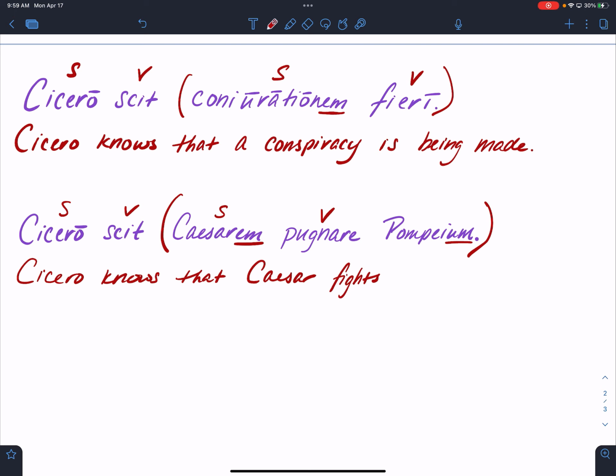Now, Pompeium, that's accusative also. What's the typical function of the accusative case? Direct object. Okay, so here we've got two words in the accusative case, but they're both functioning differently within the indirect statement. So Cicero knows that Caesar fights Pompey. Okay, and that's okay. That can happen. So again, similarly to the example with the two infinitives, you as the translator need to figure out which one is my subject and which one is my direct object, even though they're both in the same case within indirect statement.